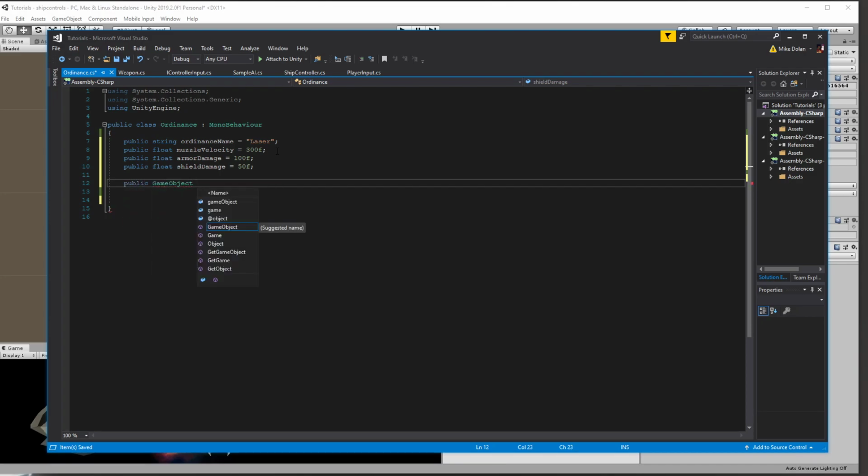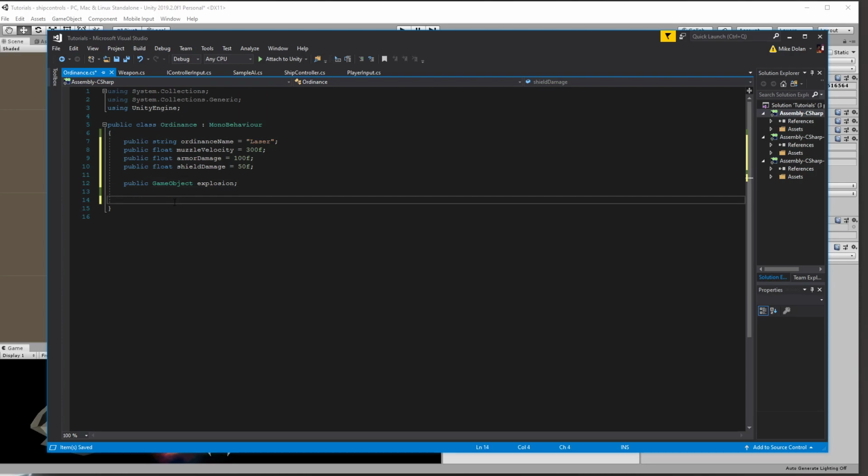Now finally, the most important thing for what we're doing right now is you're going to make a game object variable called explosion. Now once we have that, and you can add all sorts of things for your ordinance here. With missiles, they're going to get even more complicated, and then you might want to break this out into some sort of interface and class that inherits.